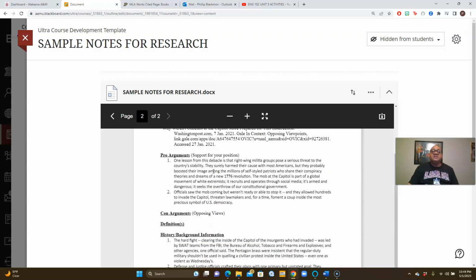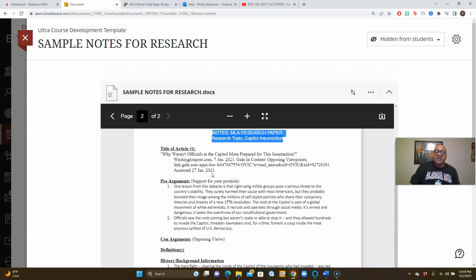You're going to do this for 5 articles. Start with your working bibliography. Use your working bibliography. Now you're going to go back. You're going to read, actually read, and you're going to do a close reading of the article, and you're going to find the information in the article that you need.